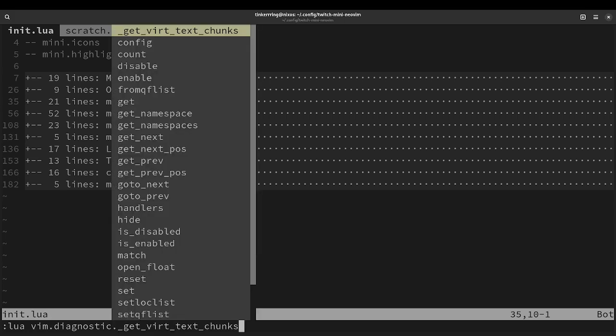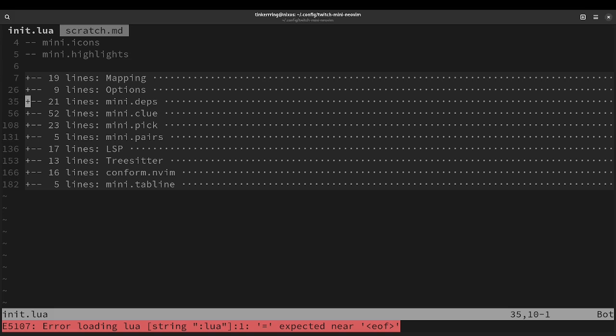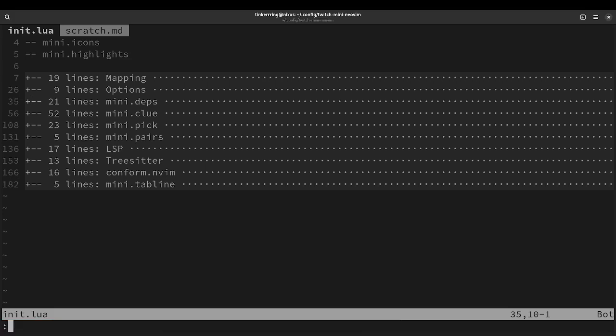Diagnostics. Go to next. Go to next like that. No more valid diagnostics to move on. Nice.